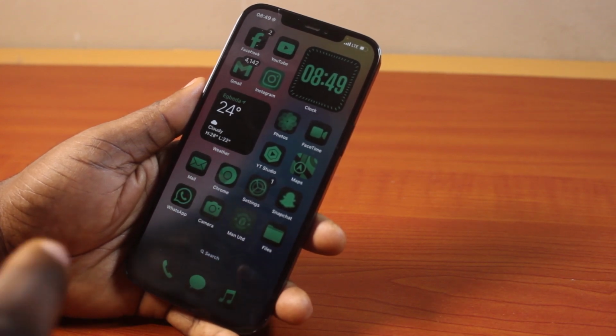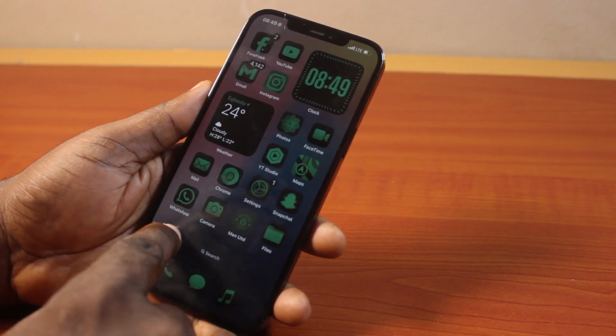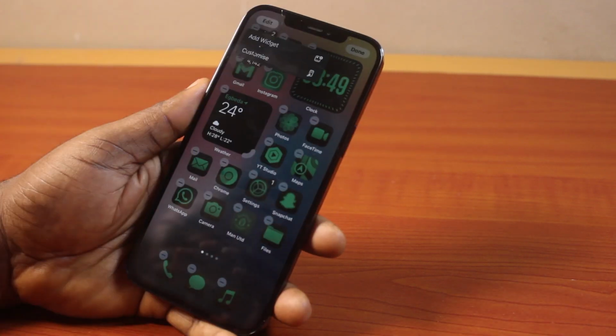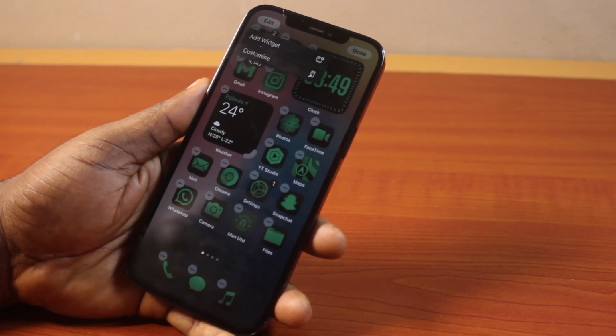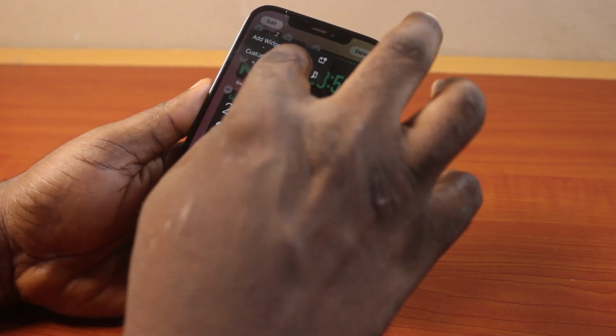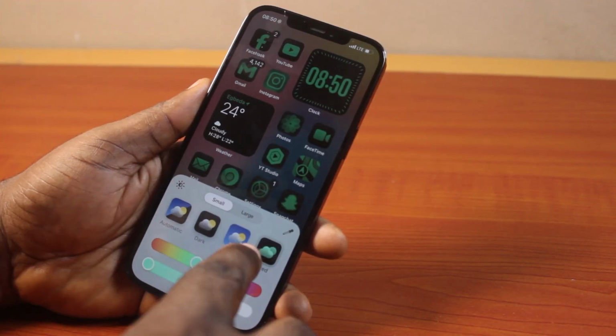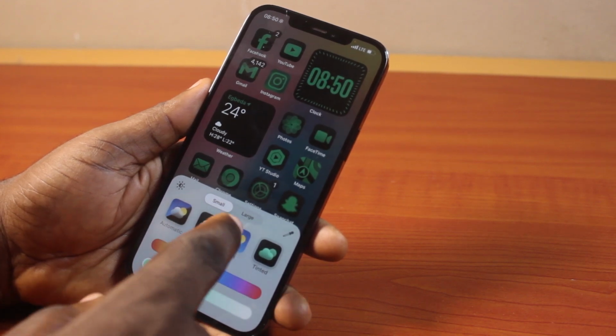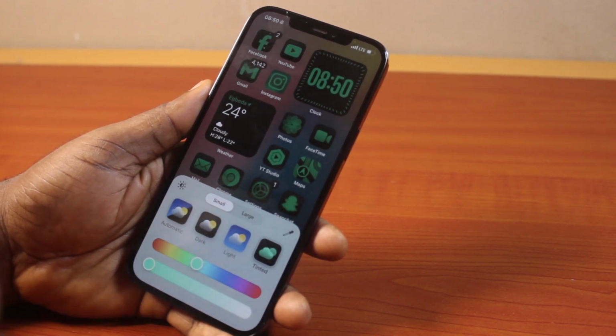Now the first thing you want to do is press and hold your iPhone home screen, just like this. Click on the Edit button at the top left. Once you click on that, this is going to pop up Add Widget and Customize. Then go ahead and click on Customize. Once you tap Customize, you should see Tinted selected, just like this. Then to turn off Tinted, come here and select either Light, Dark, or Automatic.